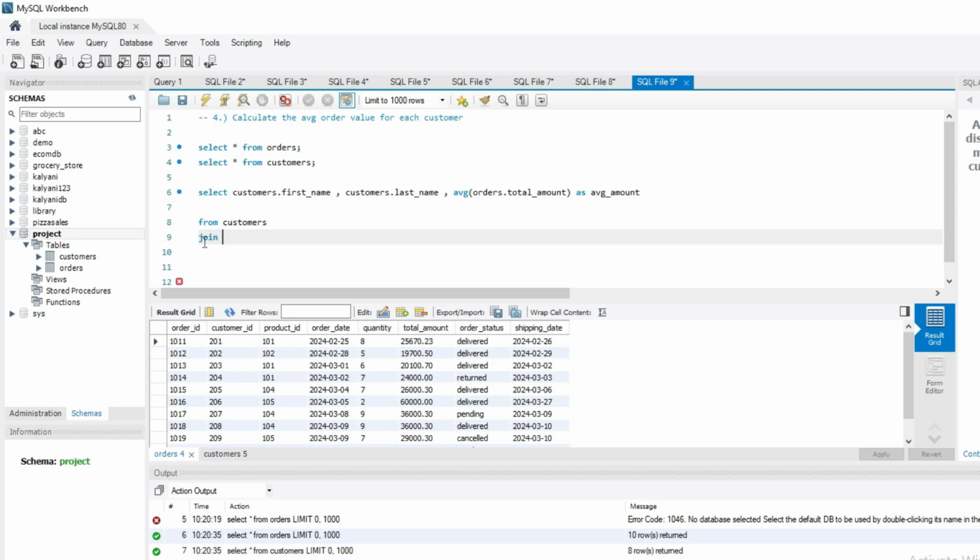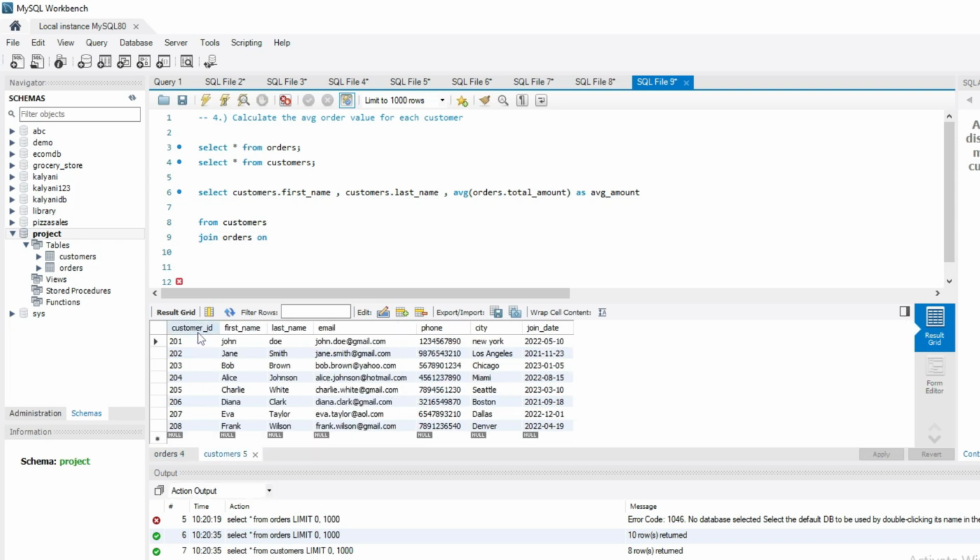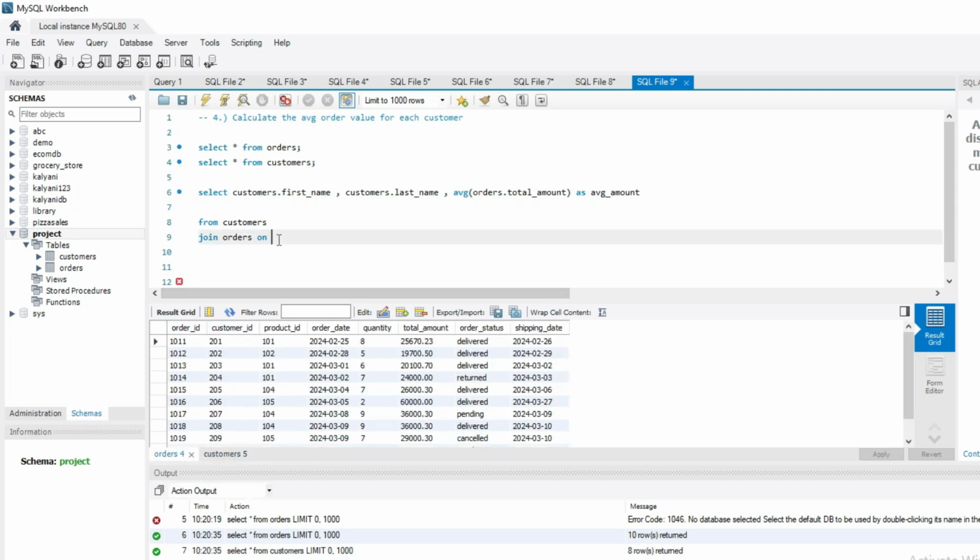So we need to write this join keyword. Which table do we have to join? We have to join the orders table. On what basis? On the basis where both customer IDs are the same. So here customer ID and here also customer ID. On this basis we need to join it.